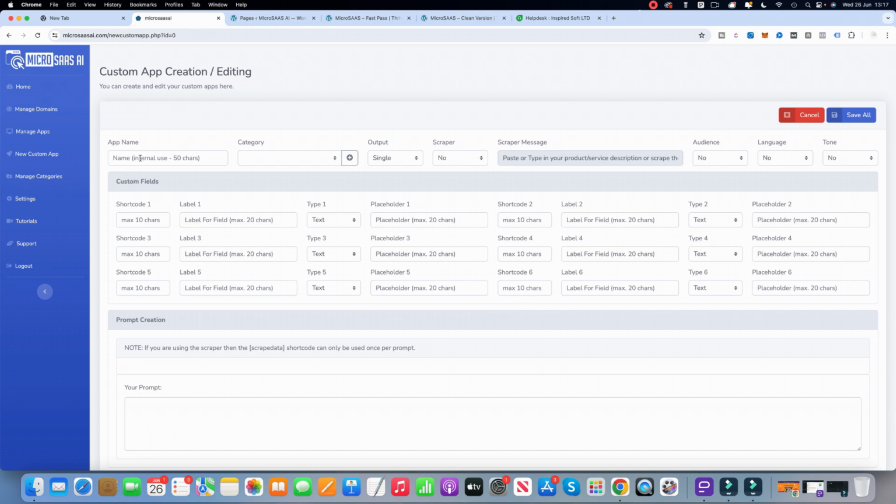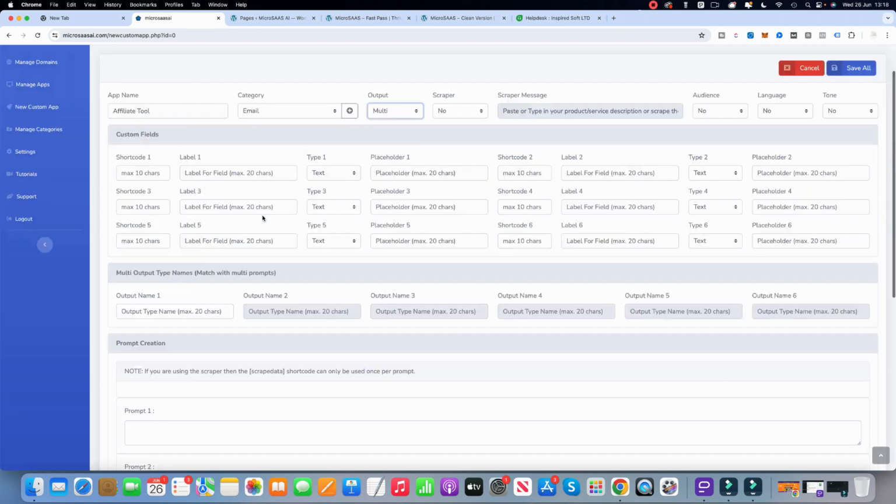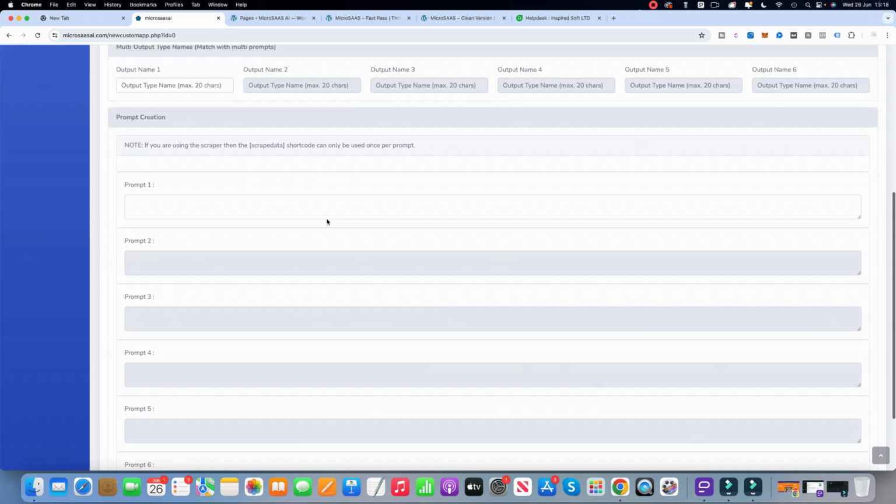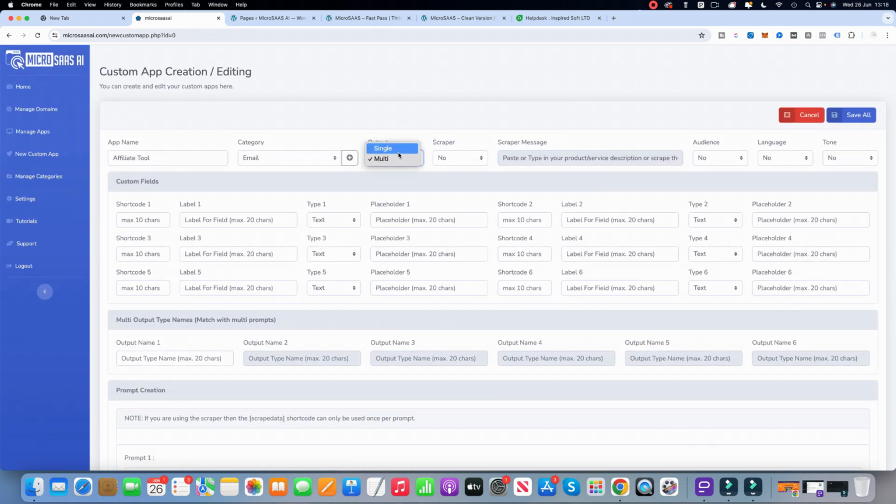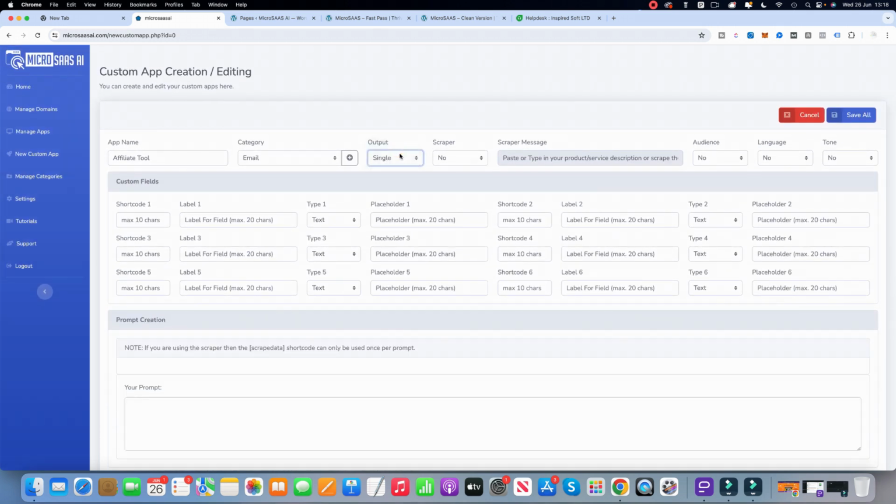Now, let's give the app a name. So what I'm going to do is I'm going to call this affiliate tool. I'm going to create a quick tool for writing affiliate emails. So I'm going to put it under the email category. Now, you've got multiple outputs you can choose here. So you can have a single output or a multi-output. If you go multi-output, you can add in multiple prompts with multiple fields. But for the purposes of this quick demo, I'm just going to use single.